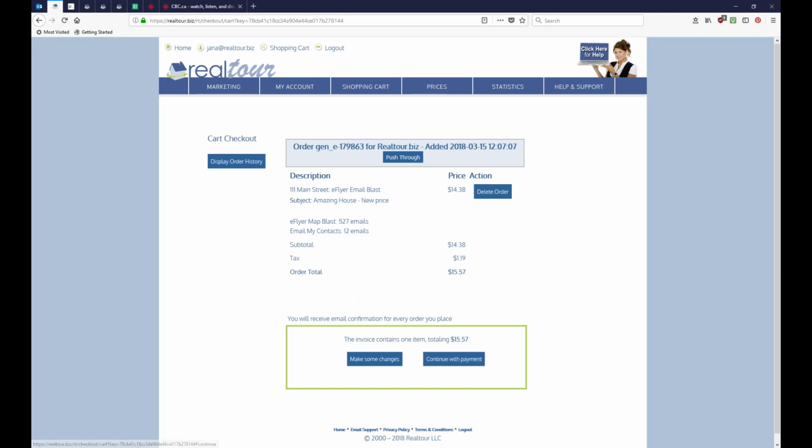As soon as I pay for this, my e-flyer is going to enter the queue and it will go out. Sometimes it will go out in 5 minutes, sometimes it can take about 30 minutes. It depends how busy the day is. Friday is a very busy day for sending e-flyers. So you might get stuck behind 4 or 5 orders, or you might get stuck behind someone who's blasting it out to 10,000 people. Either way, your flyer will go out immediately, okay?